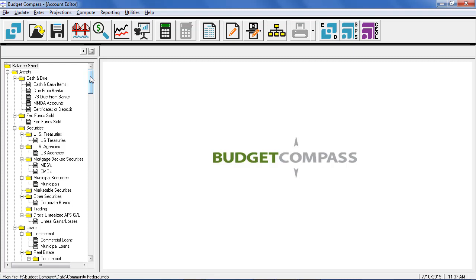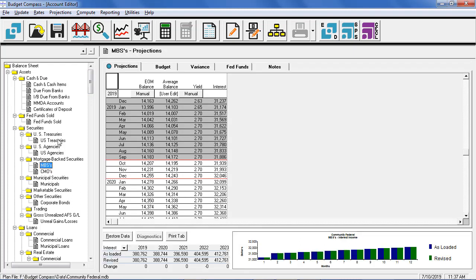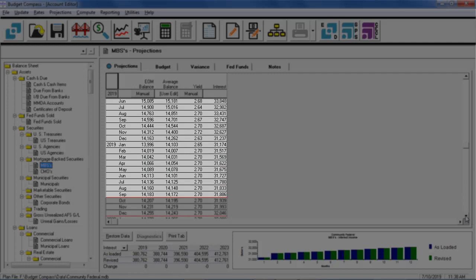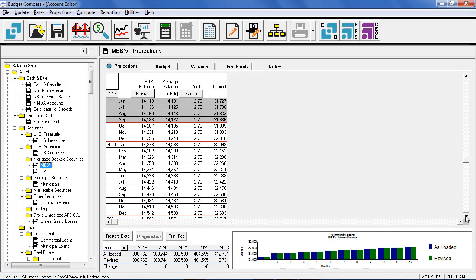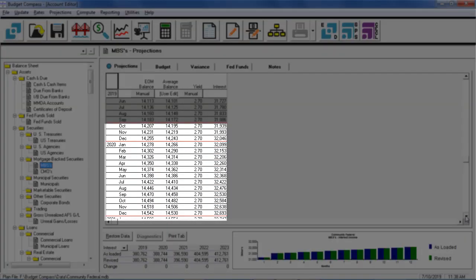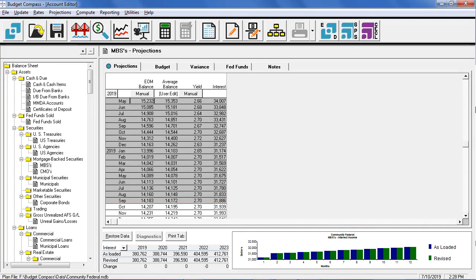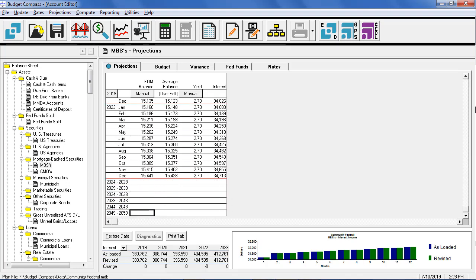You can click on any account or category name to make projection changes. For example, when I click on MBS, or mortgage-backed securities, Compass displays what we call the decision screen. The gray areas on the screen show monthly history, and the white areas show projection. You can scroll up to see up to 5 years of history, and you can scroll down to see up to 5 years of projections.